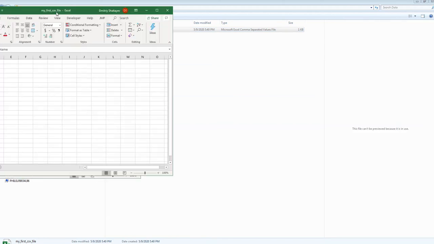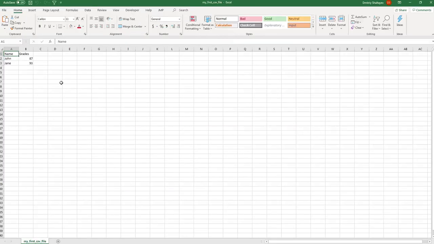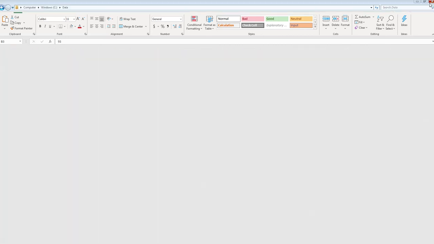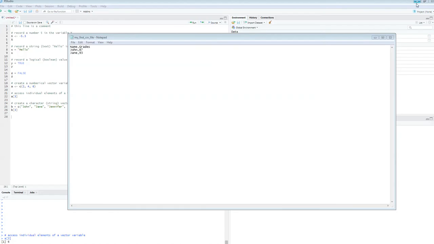So I'm going to bring it over. Yeah, so this is what the file looks like in Excel. So you can see that there are no commas anymore, right? So in my file I had name, comma, grades, then John, comma, 87, Jane, comma, 93. But there are no commas right now, and what Excel did is it treats the commas as separators from different values, and it places the values in different cells in the spreadsheet. Okay, so this is how my CSV file looks like in Excel. Okay, and I'm going to close all that stuff.